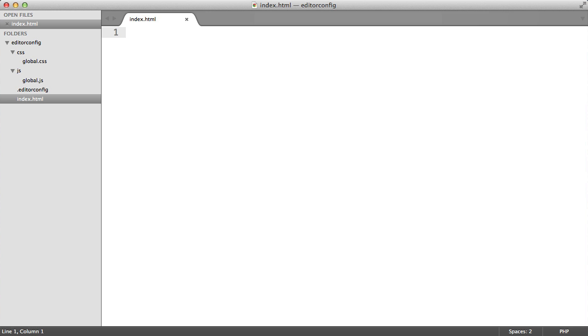Now, I already have the EditorConfig extension or plugin installed for Sublime. We'll go ahead and talk about this later because it will support other text editors as well. So if you're using another text editor or IDE, don't worry.